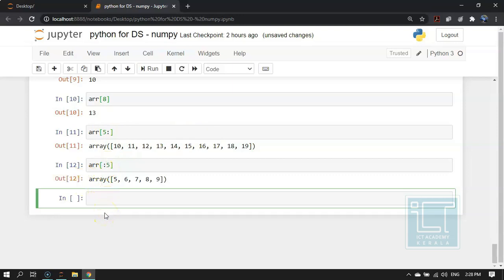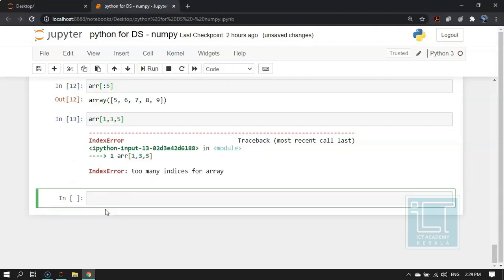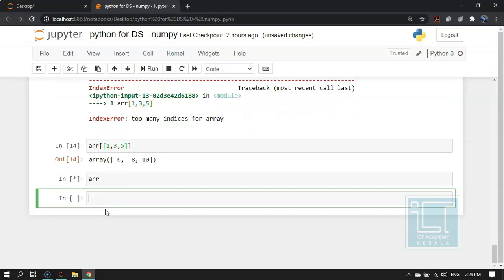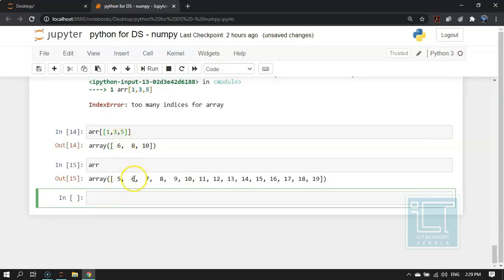Okay. Now suppose, what if I want to take out more than one value from the array? Let us check. I want to take out the values from 1, 3 and 5 positions and I am executing the code. So it will throw us an error. This is because when we specify more than one index, we must give it inside a list of lists, which means we have to give it like this. And if we execute this, it will take the values which are present in the 1, 3 and 5 indexes.